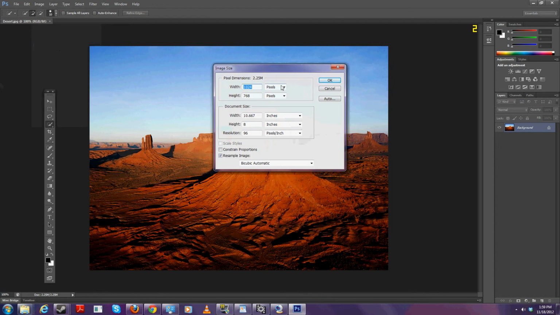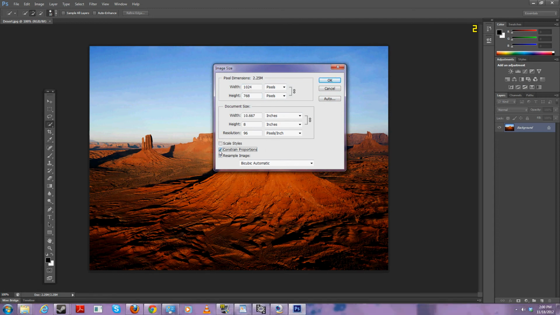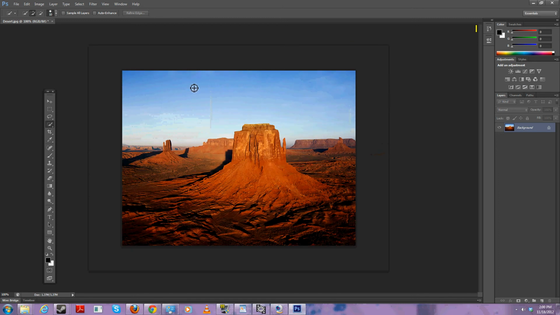Now there's two ways to do this. There's pixels and there's percent. I prefer pixels because that's what I'm used to working with. Now say I needed to scale this down for a smaller desktop. Usually constrain proportions and scale styles are on. This automatically scales it down for you. So when I type 800 in, it automatically brings it to 600 and perfectly scales it down to a nice image.